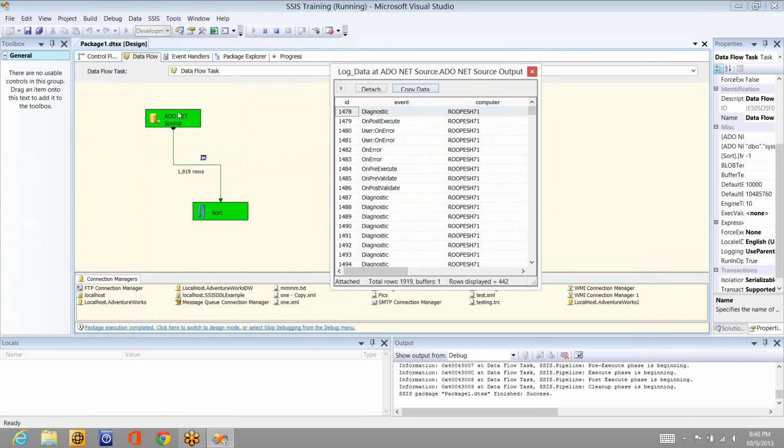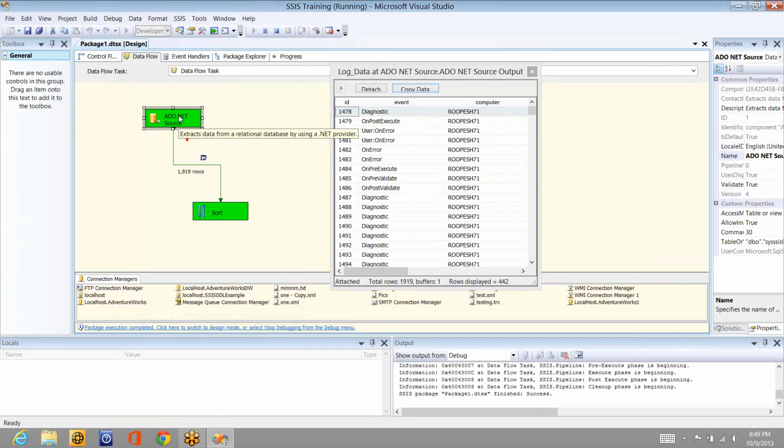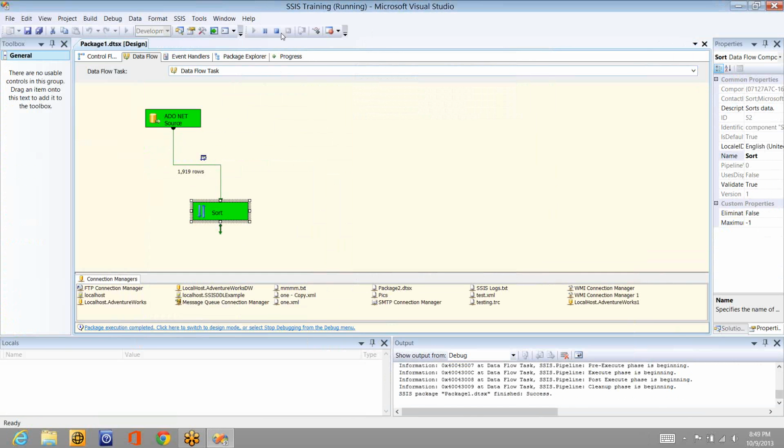Now we can see this particular ADO.NET source pulled 1919 records, and it pushed them to the sort transformation. And the sort transformation is just sorting, but it is not moving to any destination. Okay, I extracted, I transformed the data structure, and I'm yet to load. That means I have not used my destinations yet. So this is the use of data viewers, and you can set different kinds of data viewers.